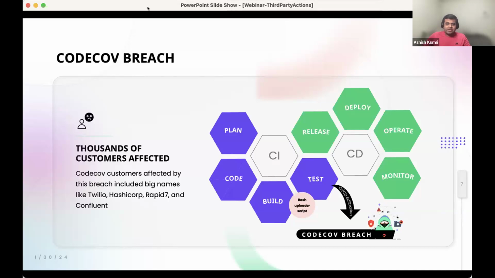After compromising the bash uploader script, the adversaries silently persisted in the Codecov environment for 3 months. During this time period, anytime someone ran Codecov in their CI/CD, it also executed the attacker-controlled malicious code. This malicious code read all the environment variables and exfiltrated them to an attacker-controlled remote endpoint. Now, as you may know, in CI/CD, environment variables also contain infrastructure secrets, such as admin cloud credentials.